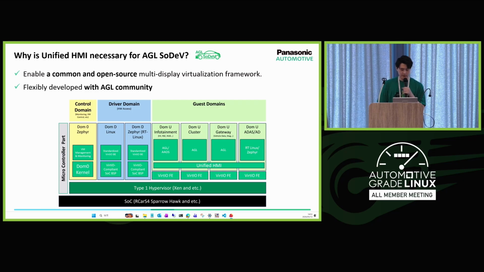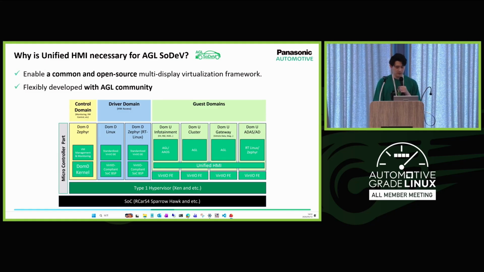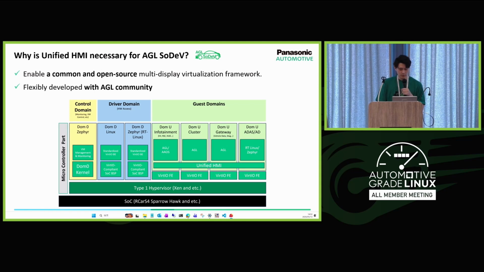By using Unified HMI, AGL SODEV can flexibly support heterogeneous system configurations, including multiple virtual machines and operating systems like the SODEV architecture, without introducing vendor-specific configurations. In addition, Unified HMI has been continuously upstreamed to AGL UCB for some years and developed based on feedback from the AGL community. So this allows Unified HMI to continuously evolve as part of the AGL ecosystem driven by community feedback.